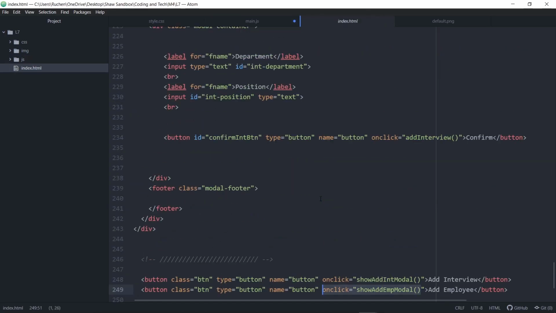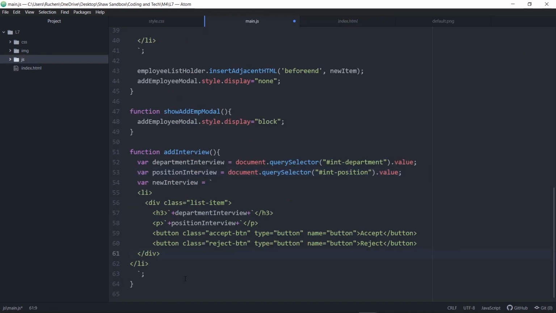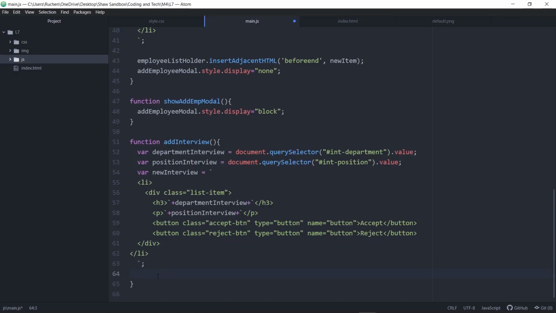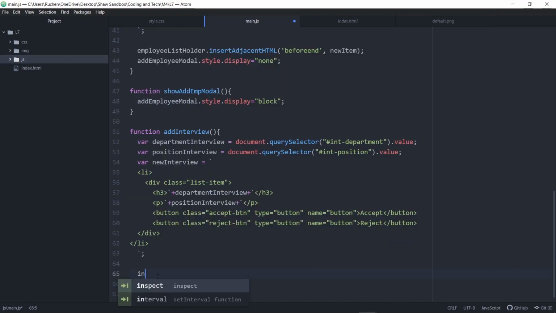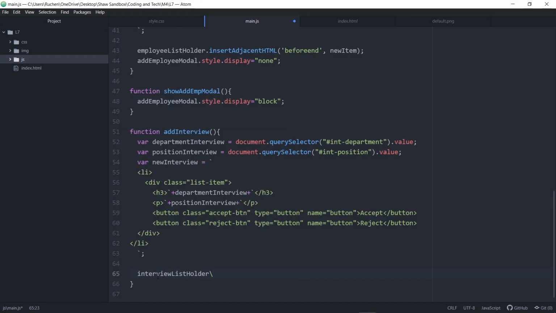Where do I get this form from? Well, if we scroll up, that is essentially the ID here, and the ID here, and the elements associated with those IDs, which is my inputs. Okay, so heading back over to Atom, now I actually need to work on the logic for inserting this. And again, for the most part, it's going to remain the same. So I will just open up a bit of space here and create interview list holder. I'm grabbing this so I can work with it, and I'm going to call the insert adjacent HTML again.